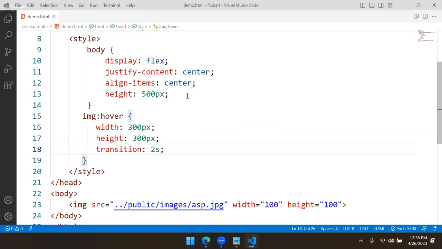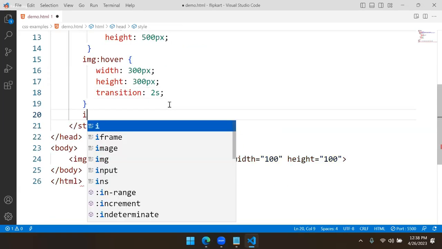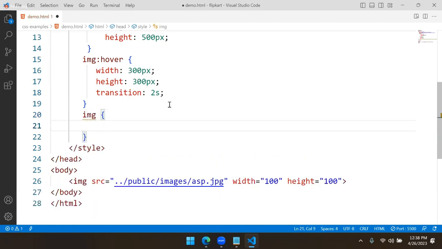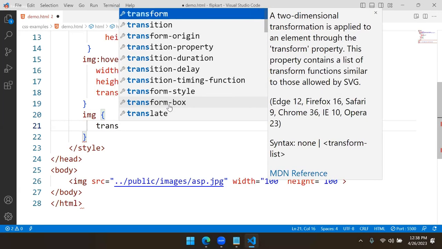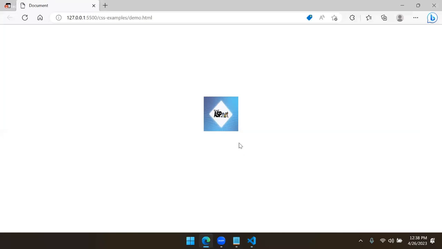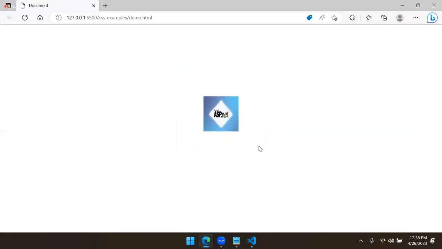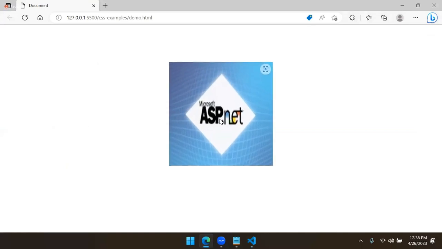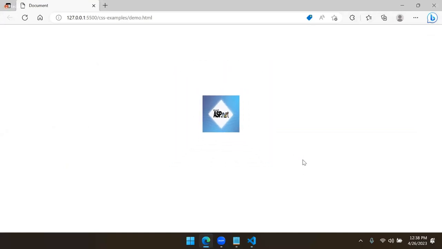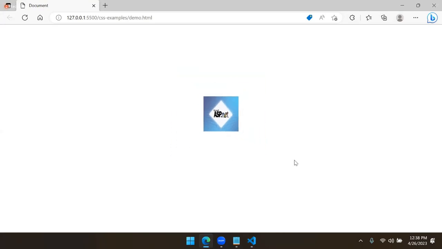So again, this is the image at normal state, without hover. Without hover, the transition should be some 2 seconds. Then on mouse over and on mouse out, it will be normal. We can change a lot of things, and we will see other effects also. This is hover.